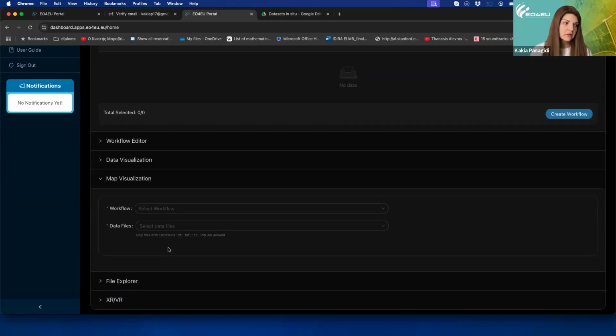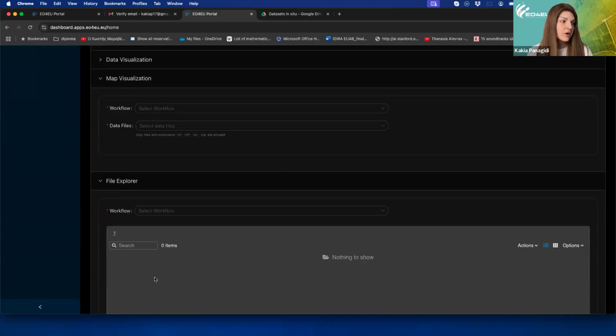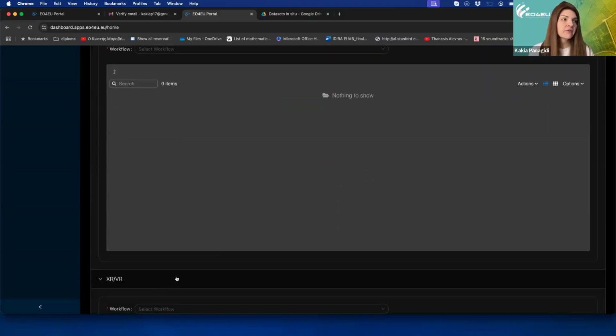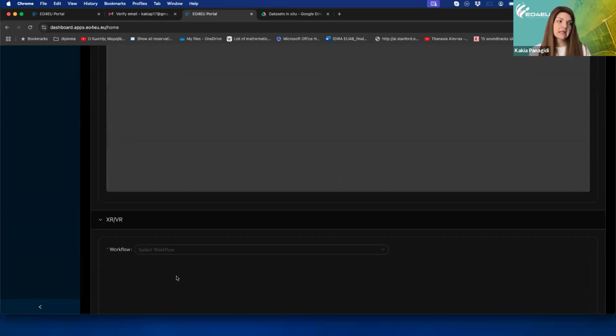This is another component. File Explorer is where, when you have a workflow, you are going to see what is downloaded, what is uploaded, and what is the output of your specific use case. And at the end, we have XR VR. Everything is related with the specific workflow that you are going to create. Of course, you understand.